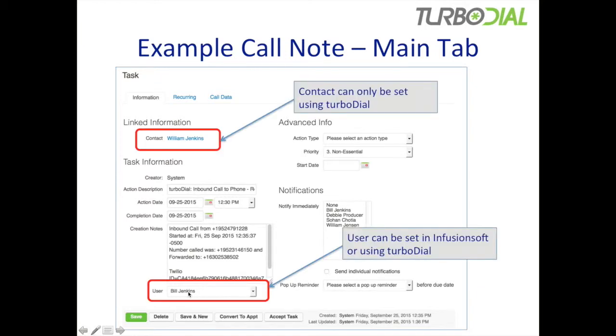Now, note that the contact is set here, and that can only be set using turboDial. You cannot change the contact associated with a call note using Infusionsoft. So to change or to set this field, you have to use turboDial. We'll talk some more about how to do that. The user can be set in Infusionsoft or by using turboDial, and so you do have two options there.